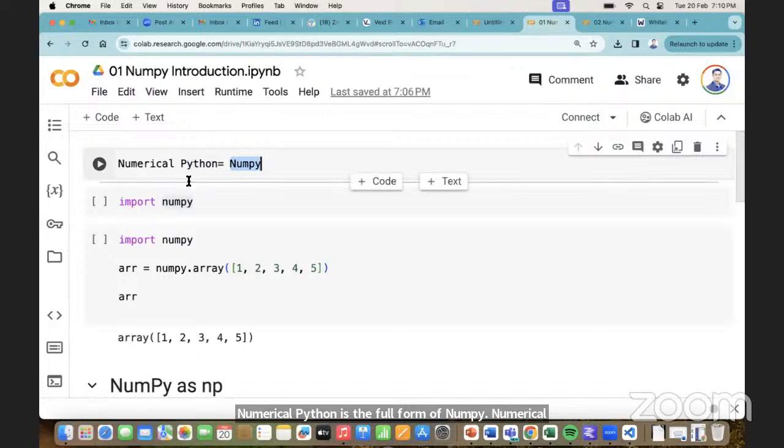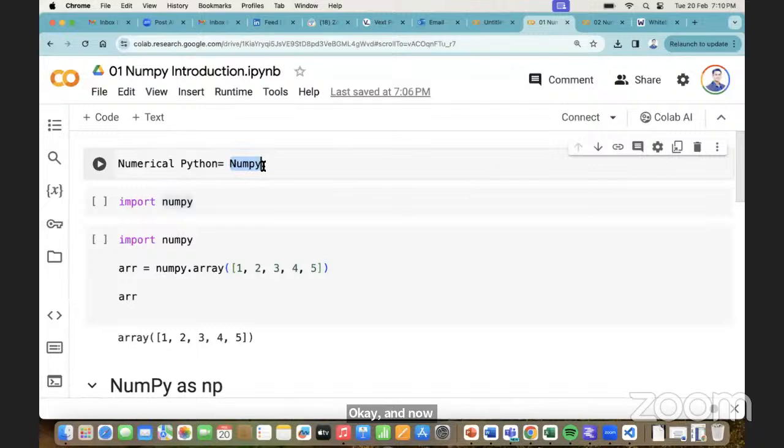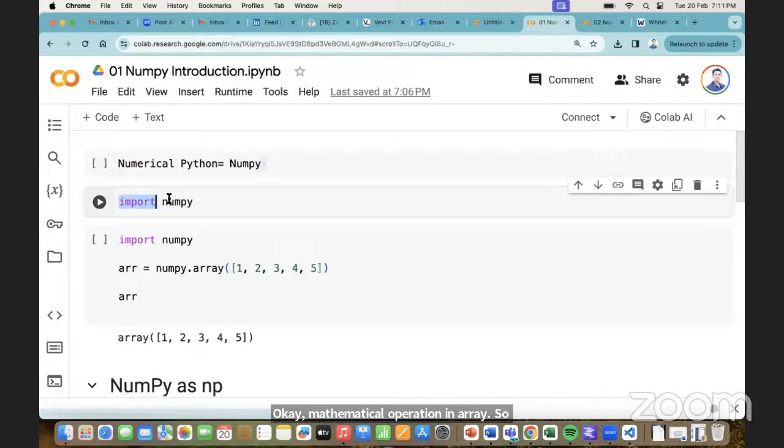And now this NumPy package is useful for numerical operation, that is mathematical operation in array. Always remember, NumPy full form is Numerical Python, and it is used for mathematical operation in array. Okay, mathematical operation in array. So I am importing the NumPy package.